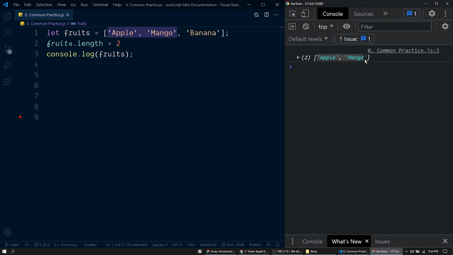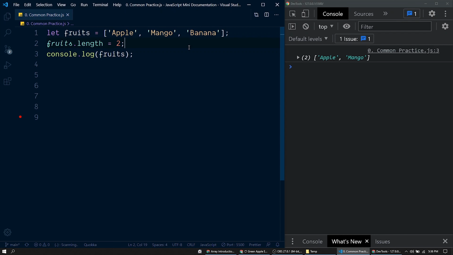So the given count of elements from the first will be retained and the rest of the elements inside the array will be deleted. So this is a simple way to delete elements from the end of an array. There are some functions or ways to delete elements from the end of an array or from the start or in between. We will discuss those things in future sessions.